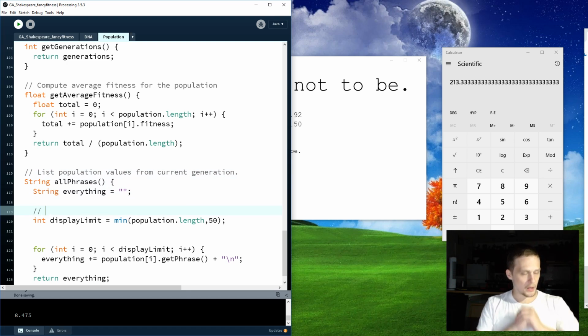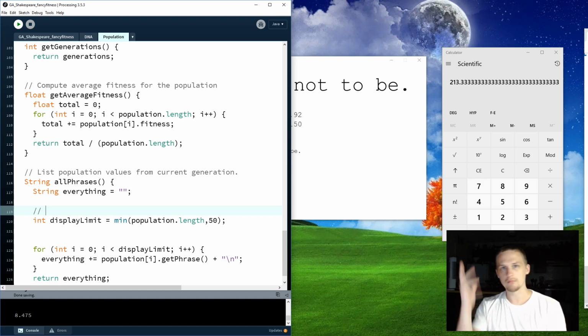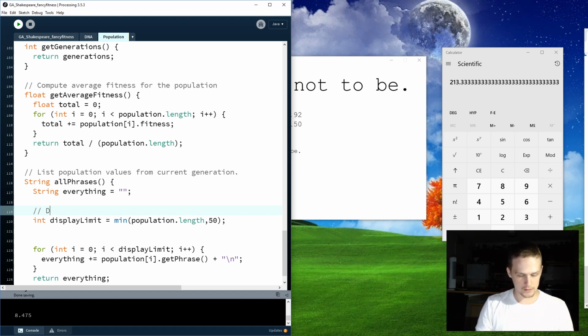So this one line, integer display limit equals the minimum of either population.length, if it's less than 50, or 50. We're not trying to show anything beyond 50, it doesn't do that. There's a better way of doing it. I could be blaming that it's nighttime, but no, that's my fault. I didn't explain it correctly. Minimum, nothing more than 50. Boom. That's exactly all I needed to say.